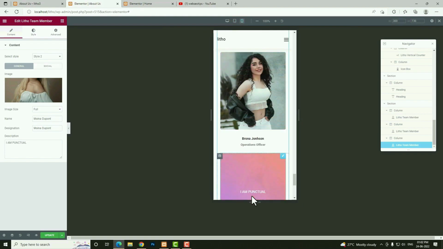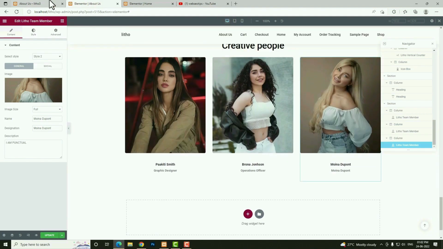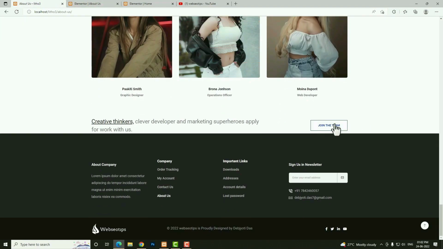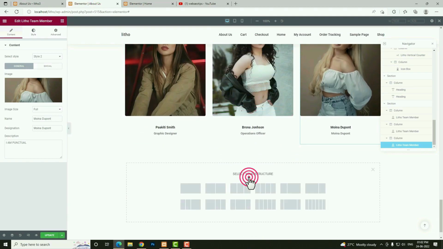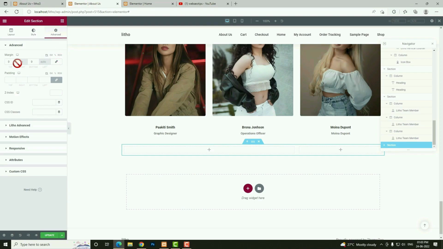Okay, in the mobile preview also everything is coming perfectly. So after that, let me come back to the desktop preview. After that, I have to design this section. So you can come back here, click on the plus option. I am taking single row and 2 column. Click on this, come back to the advanced, unlock the margin top.